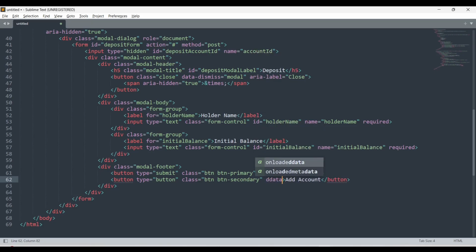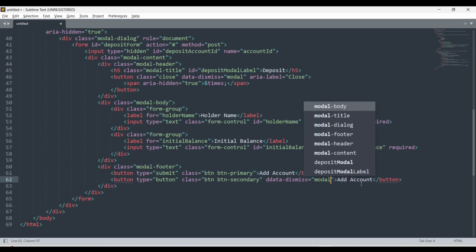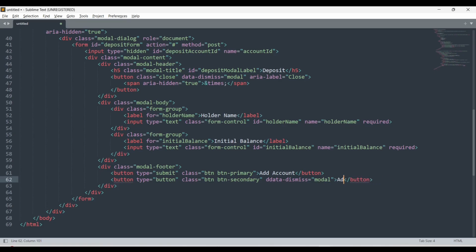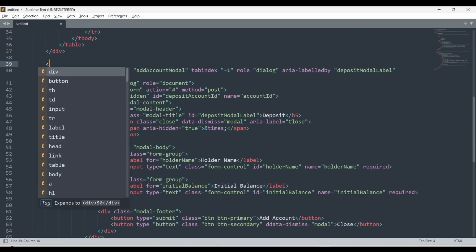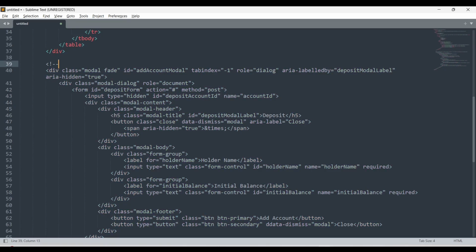So data dismiss model, and here we will say close, and we are done with one of the model. This is your model, add account model. Similarly, we will have withdraw and deposit models.